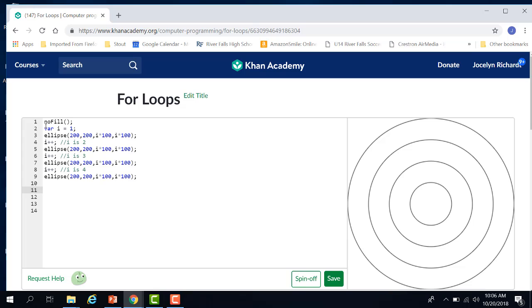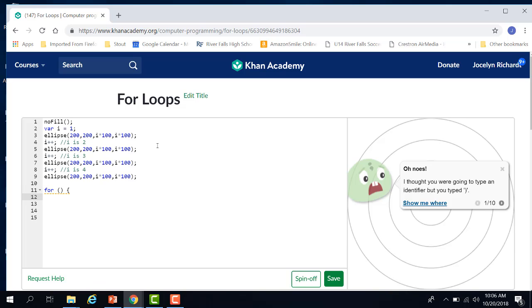So now we have a situation where we're actually just repeating some code, and when we're repeating code, we can use a for loop. It starts out with the keyword for, and then in parentheses, we're going to define our loop, and then in the curly braces, it's everything that's going to execute inside the loop. So what do we want to execute inside the loop? Well, we want to draw the ellipse. So let's put our ellipse command in there. So now, inside our loop, we're going to draw our ellipse multiple times.